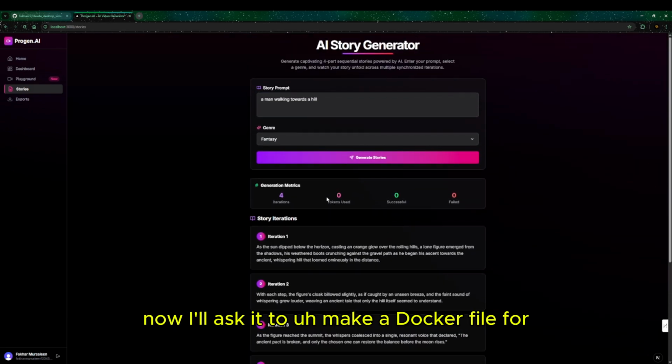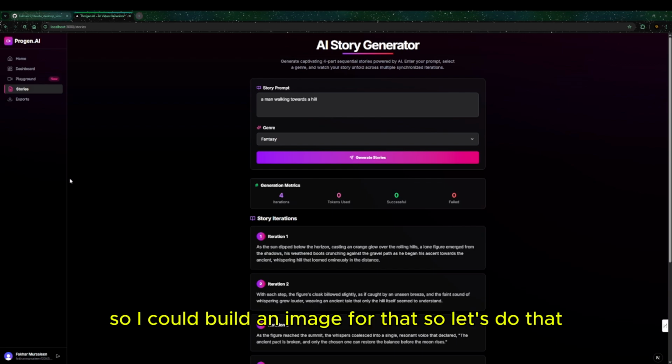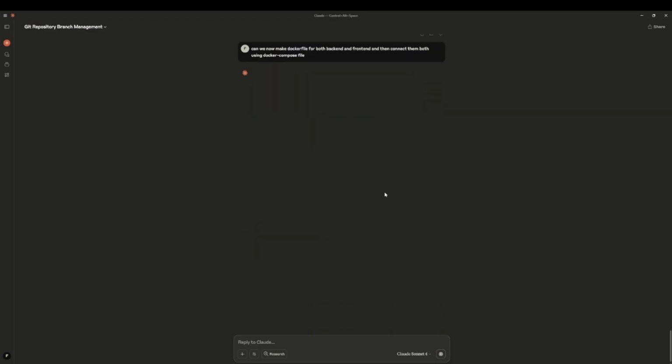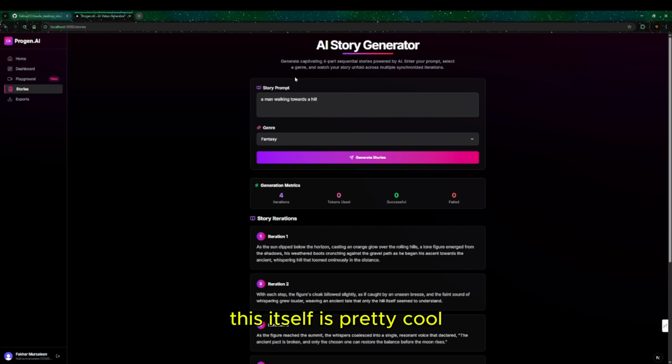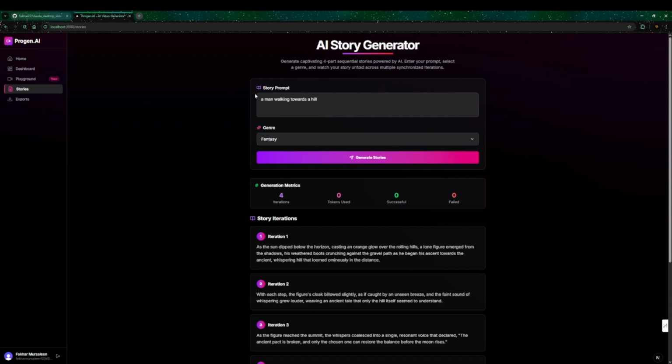Now I'll ask it to make a Docker file for my front end and back end, so I could build an image for that. So let's do that. This itself is pretty cool. And if I need to change anything in it, my LLM already has all the context it needs to do any changes in this.